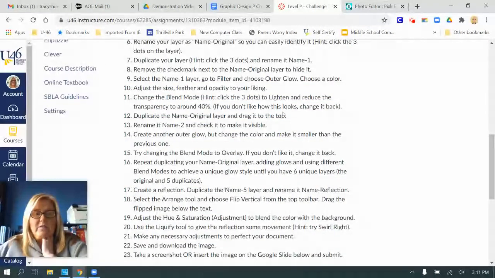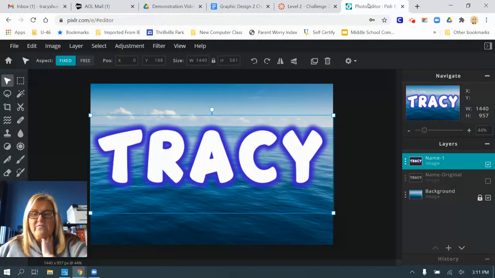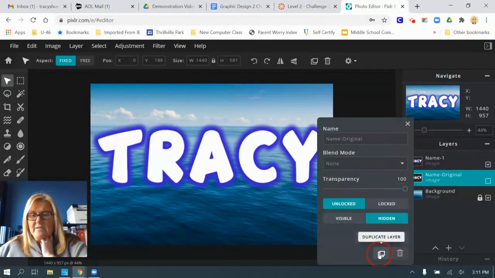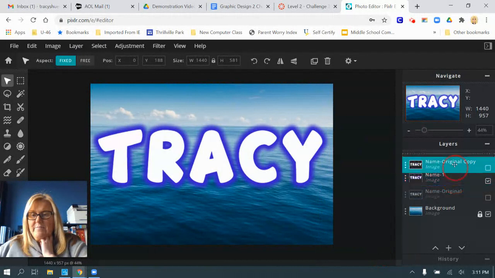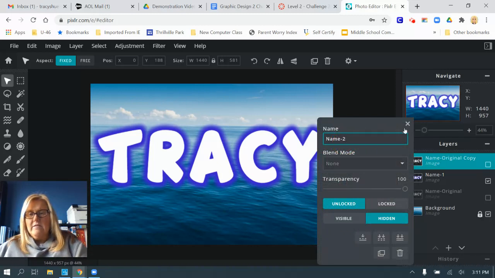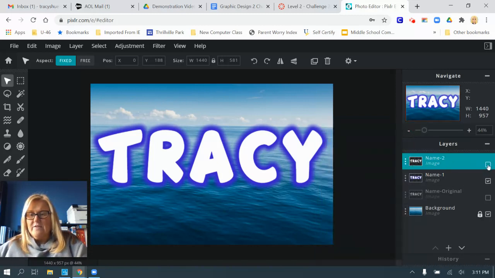Okay, and then I think we're going to duplicate again. Yeah. So step 12. Duplicate the original layer again, drag it to the top, rename this name 2, and put a check in it to make it visible. So I'm going to click the 3 dots on the original layer. I'm going to duplicate it. I'm going to drag the copy to the top. I'm going to rename it name-2. And then I'm going to put a little check mark here so that we can actually see it. So it's not hidden, okay?